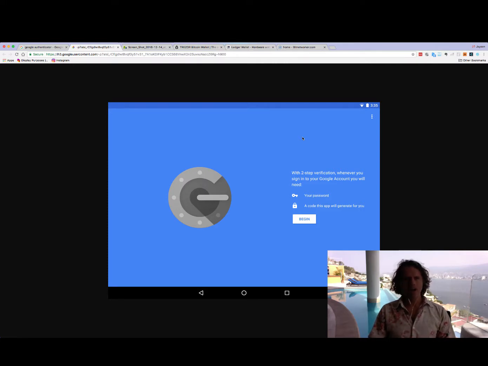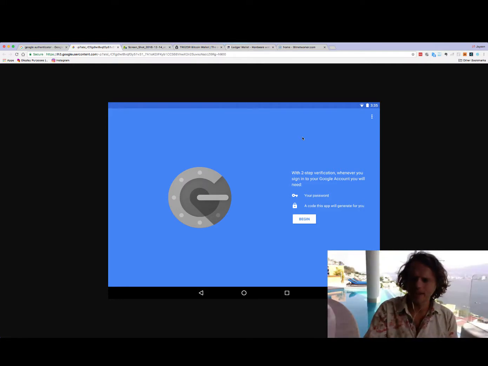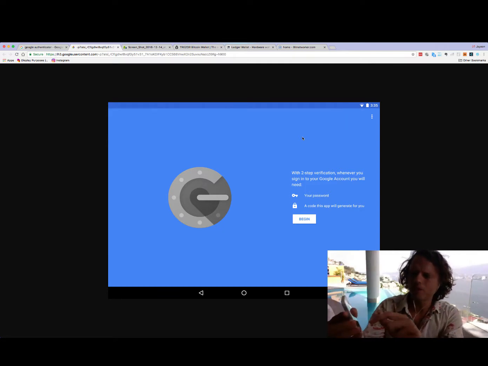On this screen I'm looking at a screenshot made for Google Authenticator. Google Authenticator is basically an app on your phone that you can download from the App Store, and it keeps all of your key codes for certain sites inside of it. It recycles them, I believe every 30 seconds, so it'll give you a new key code.